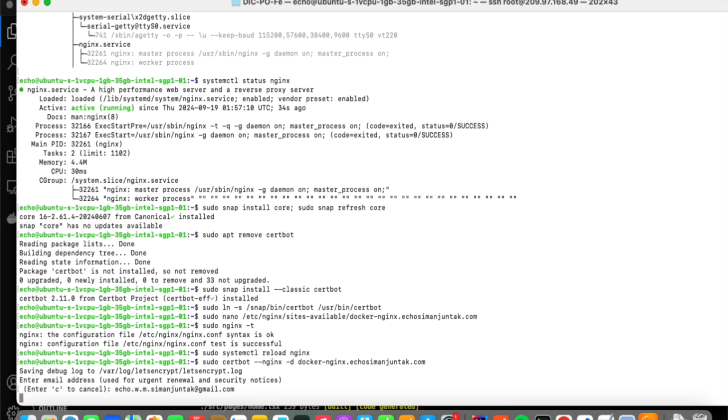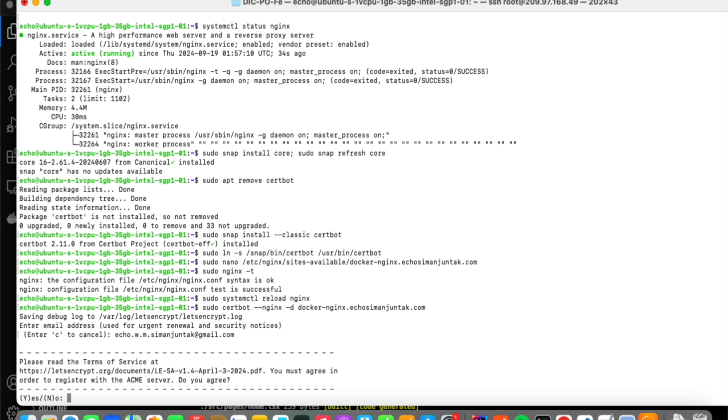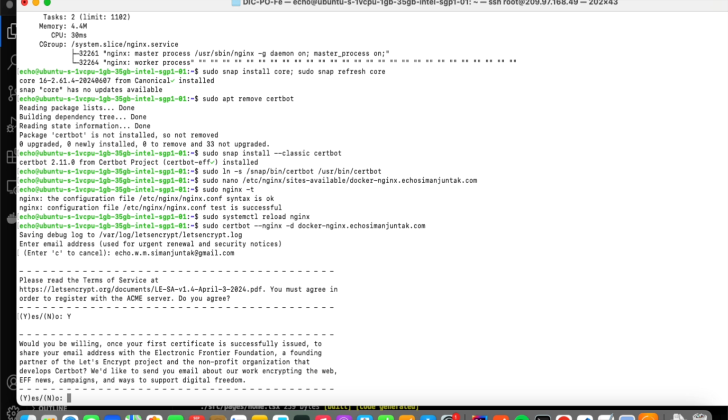And then press enter. Here you must agree with the terms of service. Just type Y, press enter, and then here, if you agree to share your email address, if they have a campaign or news or another thing, they will inform you. If you are okay with that, just type Y. If not, just type N.